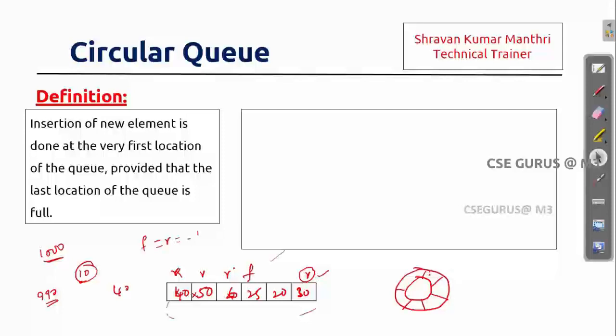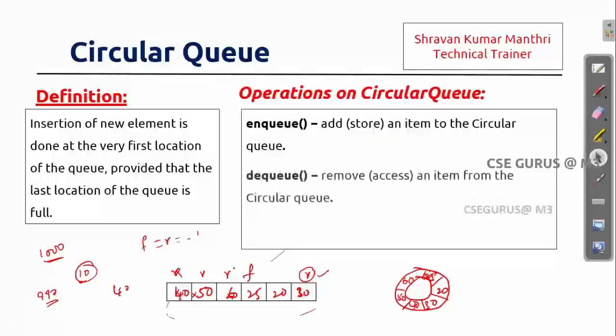Which is the first element, it might be 25 at front, then 20, then 30. The next element 40, next might be 50, next might be 60. If 25 is deleted, yes, you can keep it here. It's circular.